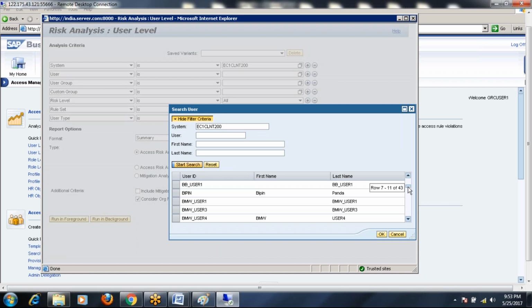Drag this. So what is the total count? Row 7 to 11 of 43. Clear? So this is the purpose of sync jobs. Once we find the user here, then we can run risk analysis for that user and all those stuff, provided the risk analysis data is ready. Just to get the data from the ECC system to GRC, we are running this synchronization process.